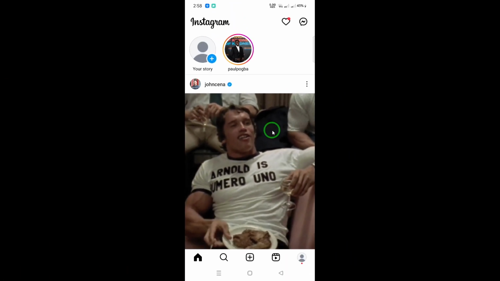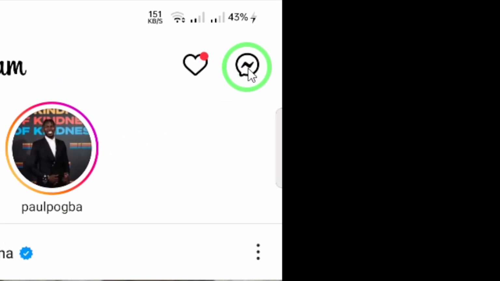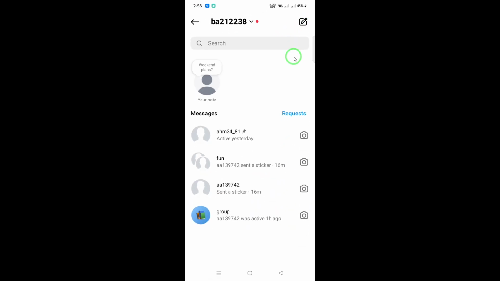If you haven't already, ensure you're logged into your account. Once you're on the main feed, look for the messages icon at the top of the page. It's usually represented by a paper airplane or speech bubble icon. Next, tap on that icon to access your direct messages.